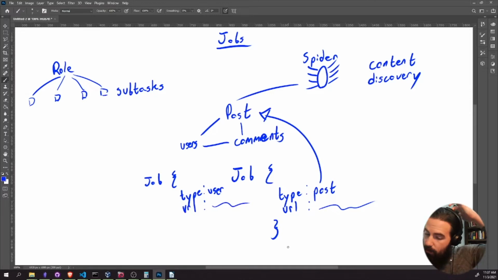And then we're going to keep creating these jobs. The spider is not worried about pulling the text down. It's not worried about anything like that. Its only job is to discover these objects. And then you're going to have a scraper. So this is going to be related to the user.